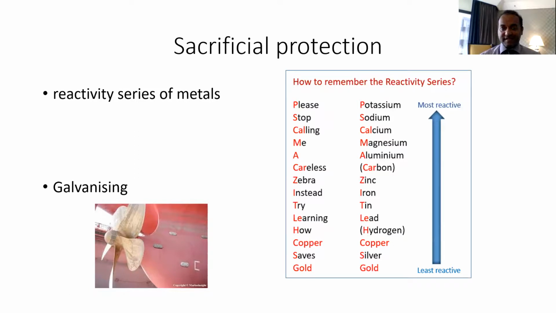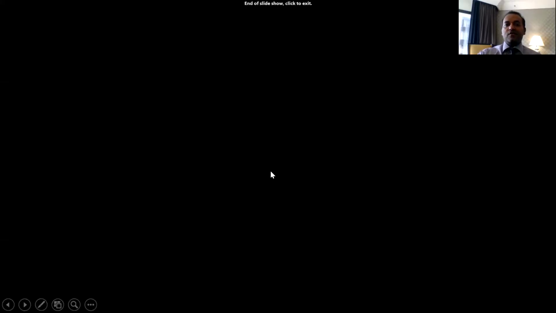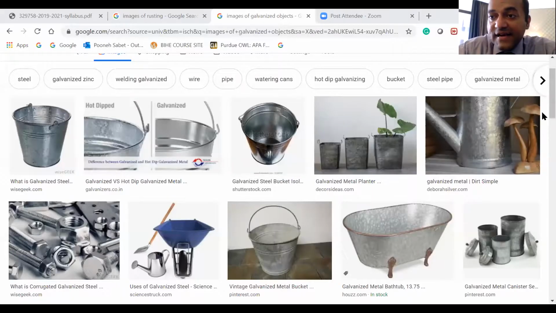Second is galvanizing. When we talk about galvanizing, just now I asked what comes to your mind. Some of you may have heard this word galvanized, some of you are not sure, but I would like to show you an image of galvanized objects so you can get some ideas. Okay, so all these are galvanized objects. What is basically a galvanized object? A galvanized object is a metal that is coated or painted with zinc.